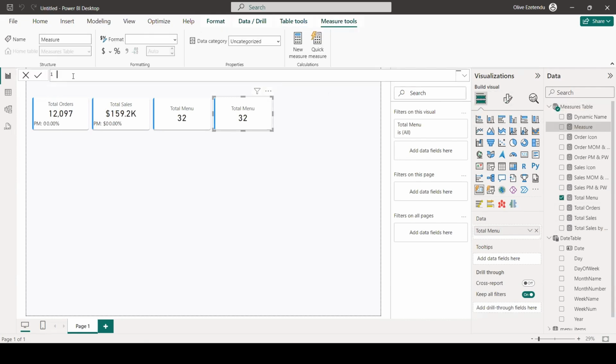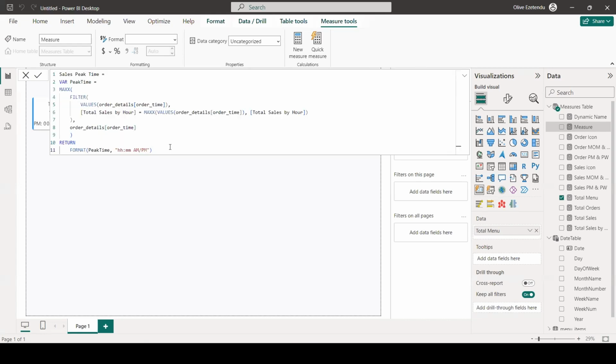time. So in order to get our sales peak time, we're just going to paste in our code. So you guys, this is the measure for our sales peak time. We created a variable called peak time. This is calculating the peak time for sales based on the order time column, where the total sales by hour is at the highest. And then what we're returning is the formatted peak time, which is this variable we created, and we are formatting it to hour, minutes, and we want to know if it's either AM or PM. All right, so this is basically what our measure is.